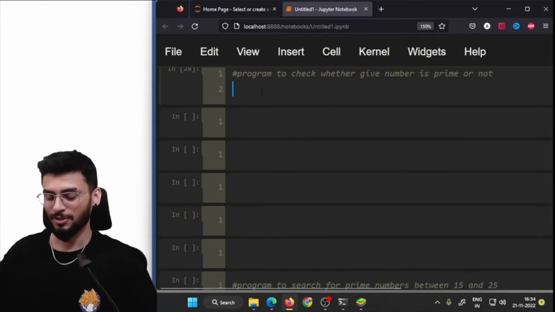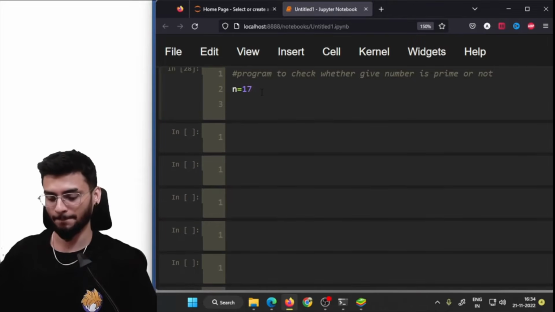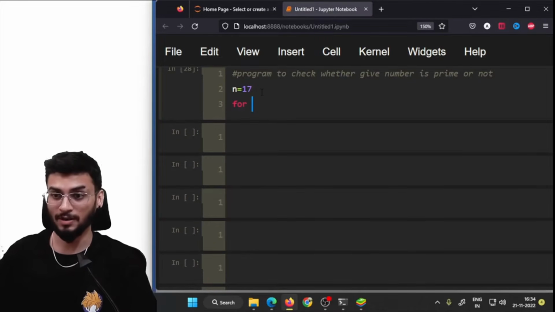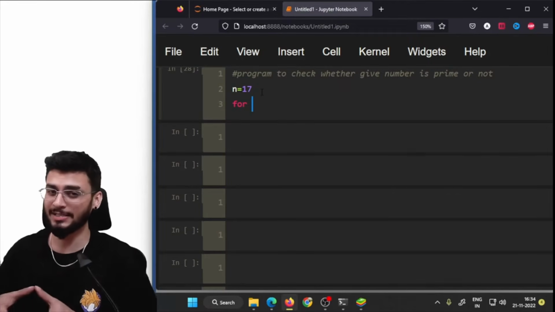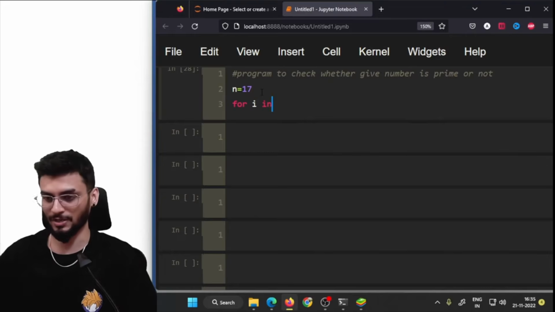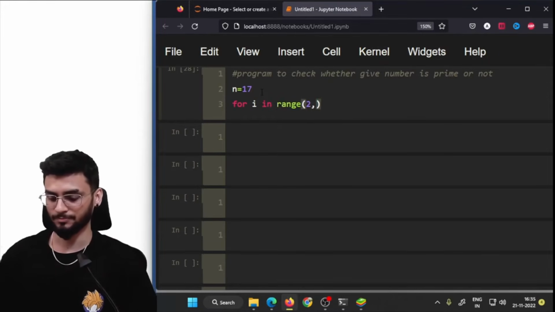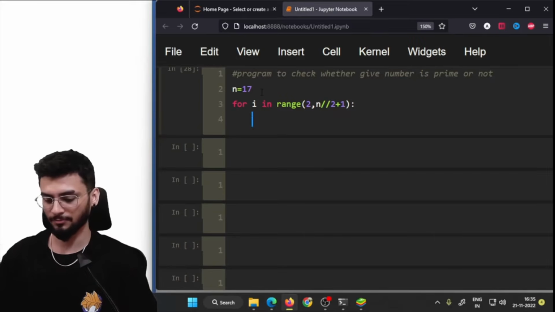So let's see what logic we can use to find out if a given number is prime or not. Let's say I'm taking the value of n as 17. I'm creating a for loop. Again, in order to find the number of divisors, you need to create a sequence which goes from 2 till half of the number. So for i in range, okay, so this is the first line.